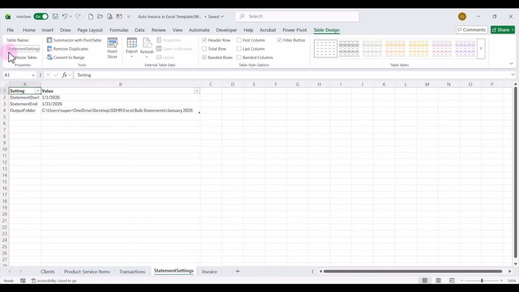And then I've also added a statement settings tab that contains another table. This table is called statement settings. And this table includes the month range, so the start date and end date for the billing statement that we want to capture. And it also includes the navigation path of where we want to save all of the PDFs once we generate them in bulk. So we've added those two tabs to this workbook.